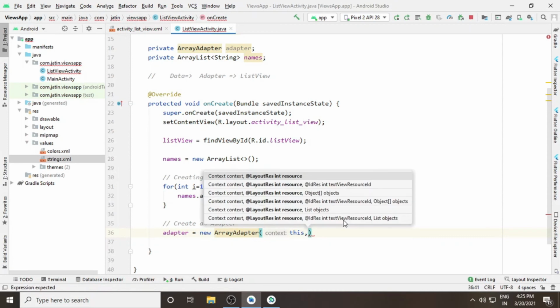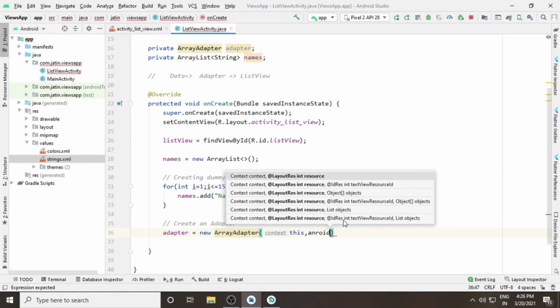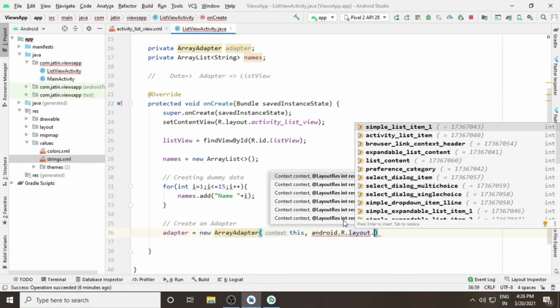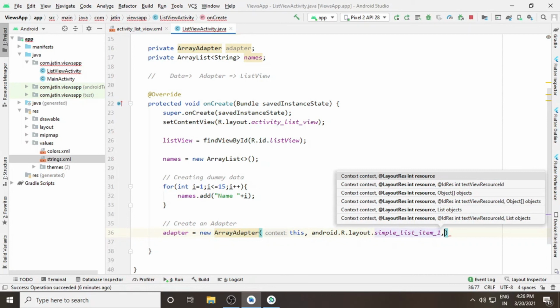The second argument is the layout of each row. Now we have not designed any layout for the time being. So what to do? There are some predefined resources available that provide you some layouts, so we will be using that. There is android.R.layout, where we have a set of layouts. We will be using simple_list_item_1. This is a predefined layout. Later on, if you are feeling comfortable, you can also create your custom layout. We will see that in further videos.